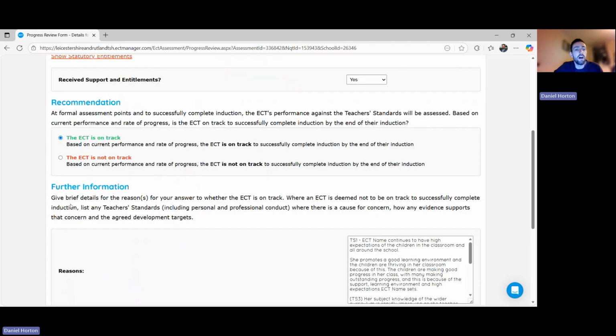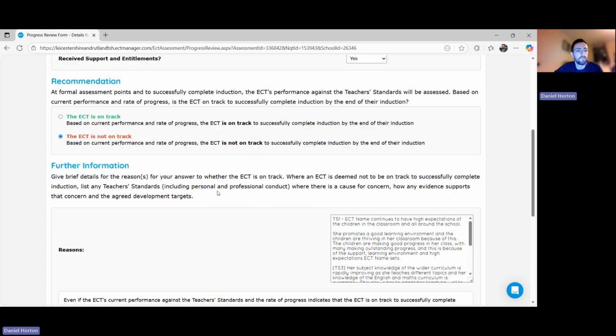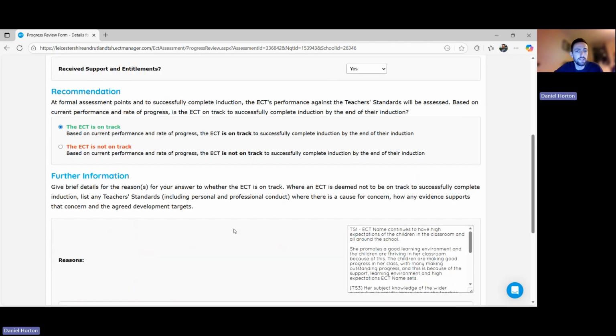The next question is, are they on track or are they off track? If they're off track, then there'll be space for you to put the reasons why. If they're on track, then again, there'll be space for you to put the reasons why.